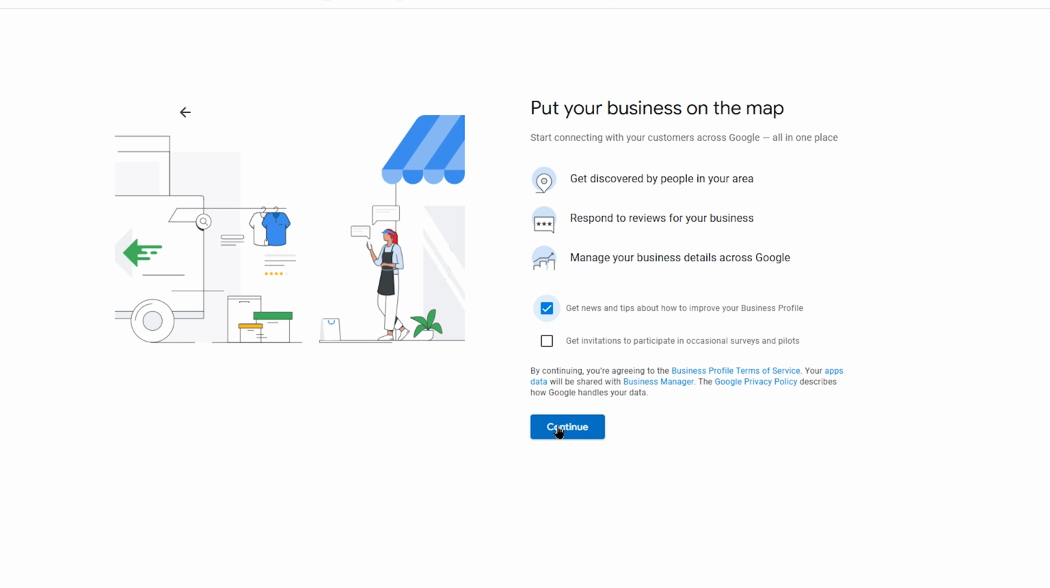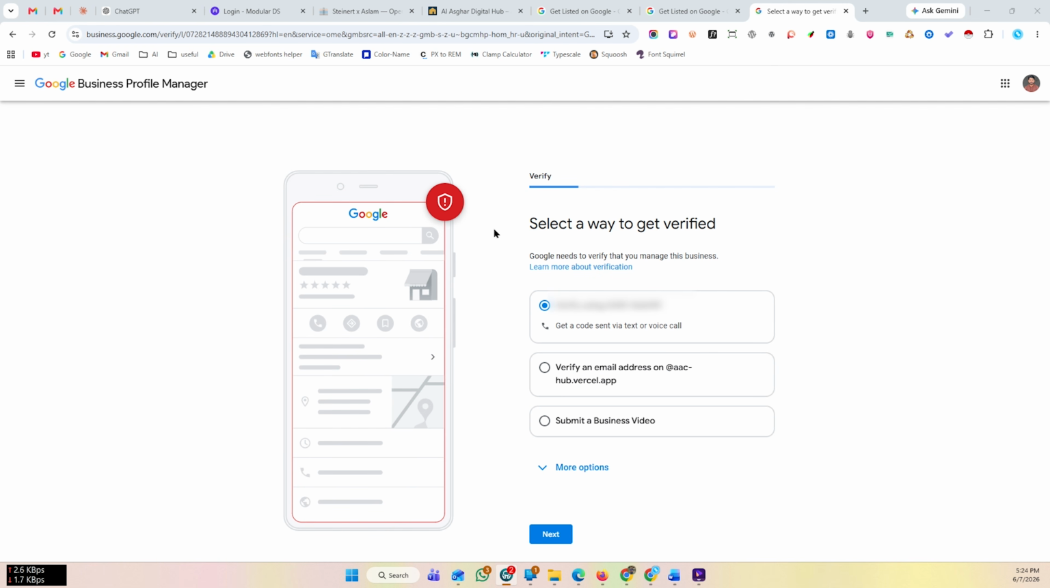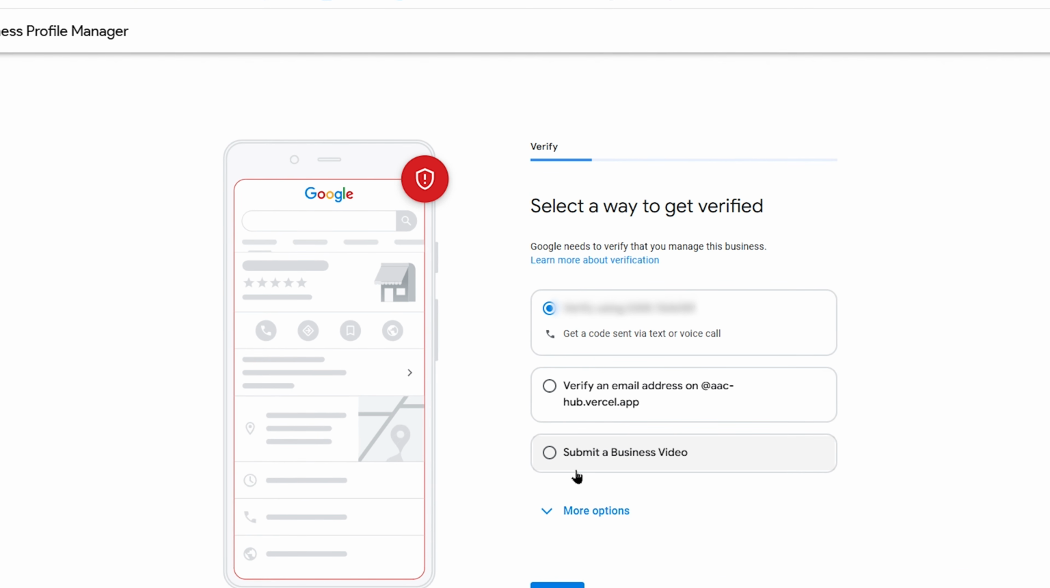I click on continue. Now on this screen you need to select a way to get verified. There you can see the different ways. You can choose the one which works best for you. If you don't have access to these ones, then you can also click on verify later. But in my case I would like to verify it now.